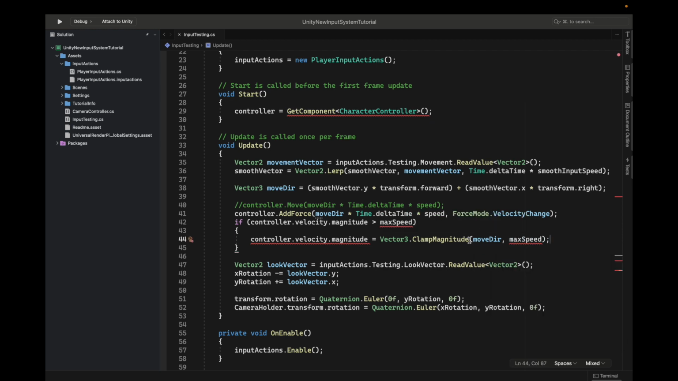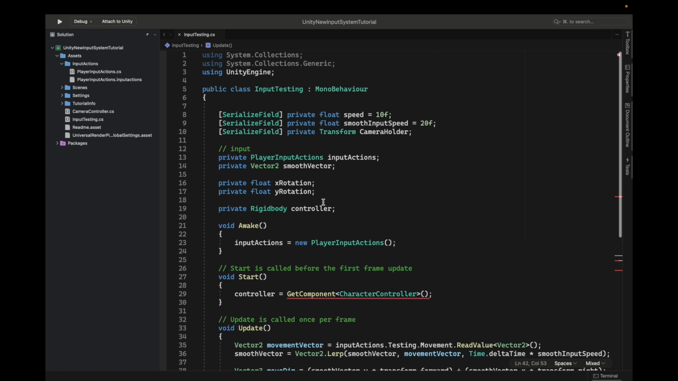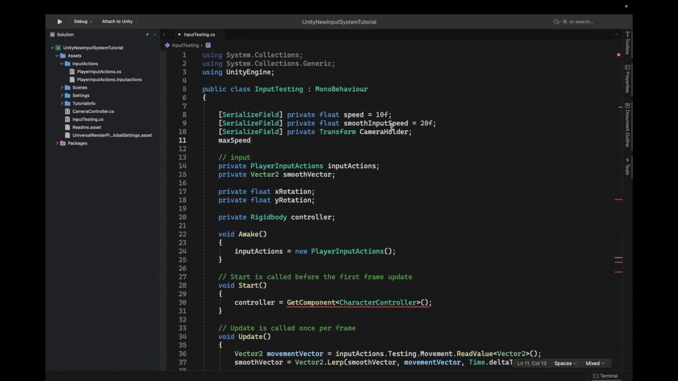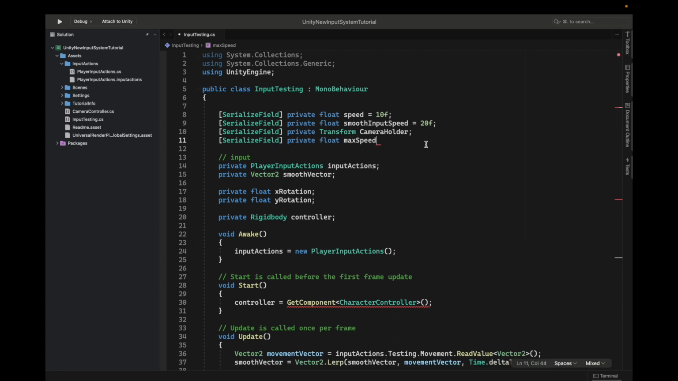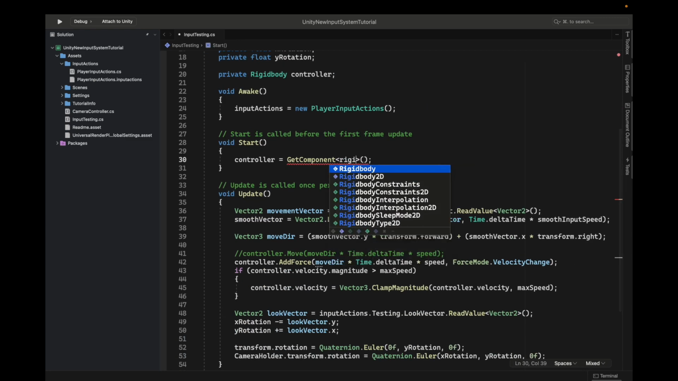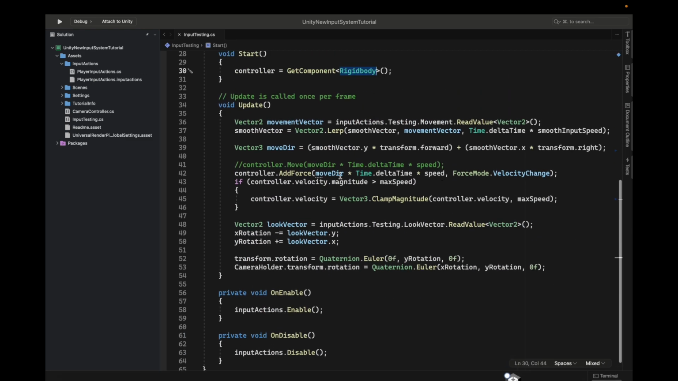Well, actually, this is controller, I think. Well, it's getting an error anyway. It has to be controller.velocity, and right here remove the magnitude. Now let's define this variable. Let's go back up here, paste it here, take it from above and make it a float. Then we need to remove the space. Max speed can be 5 right now, and for getting the component we set rigid body.